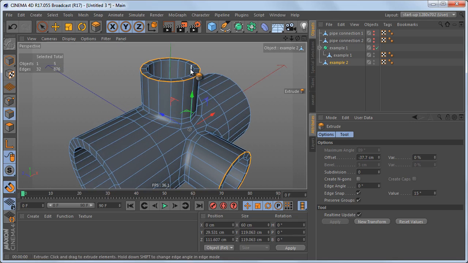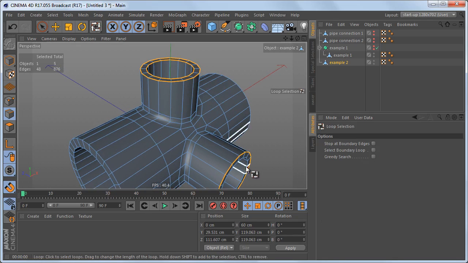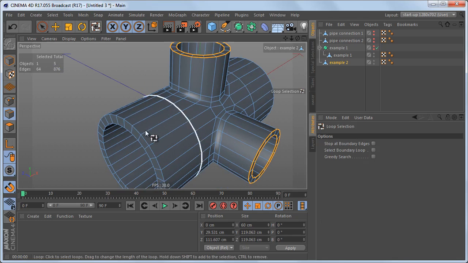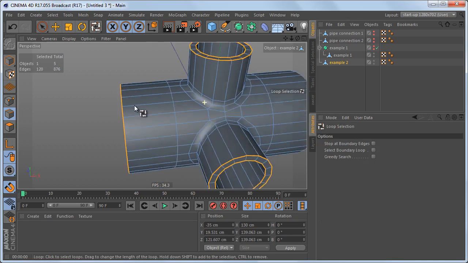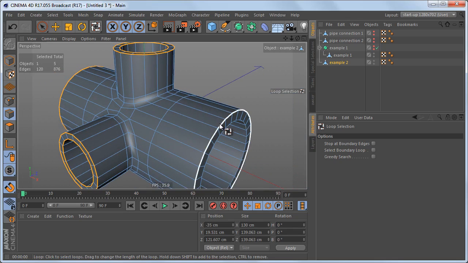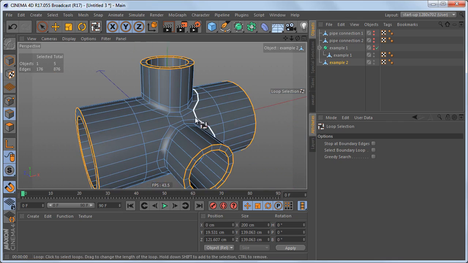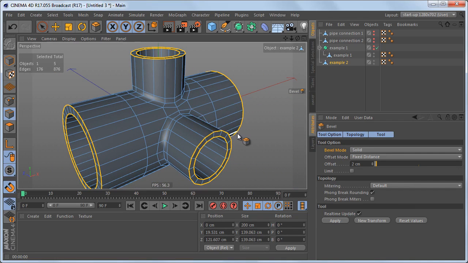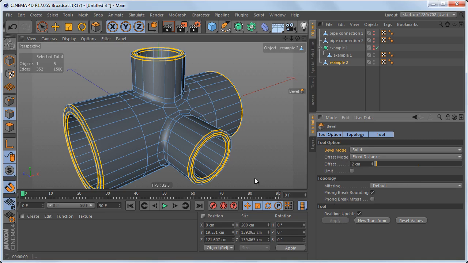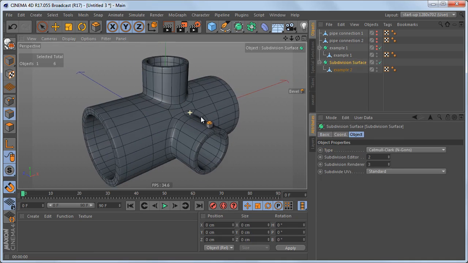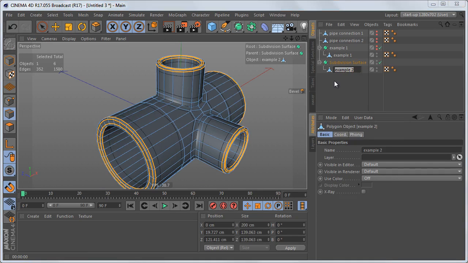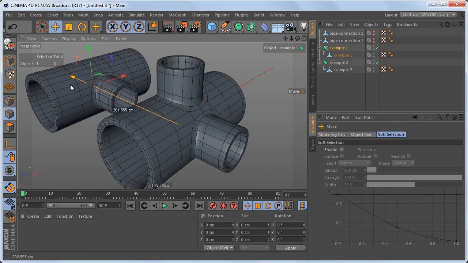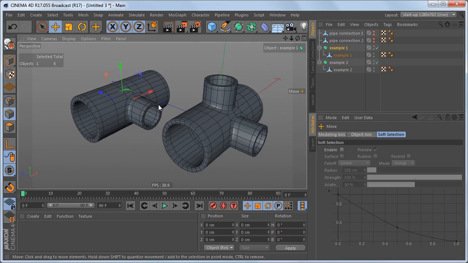And in edge mode, let's use the loop selection tool to select all of these edge loops here, because we need to create additional edges that will be the control edges to hold the shape of this object. And again, let's use the bevel tool with the same settings as before. Let's hit apply. Let's add a subdivision surface object. And I'm just going to move this over a bit. And let's do a final render.